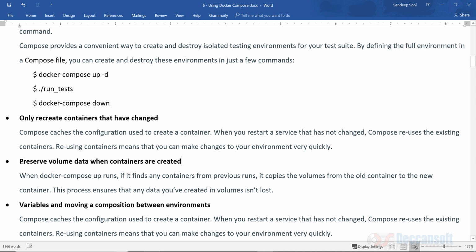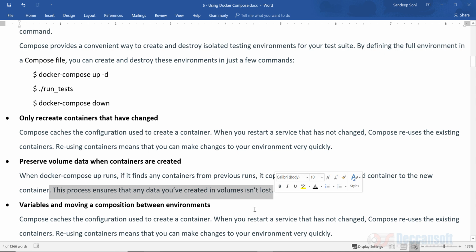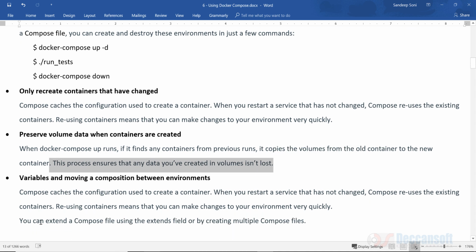Yes, Docker Compose will help you to preserve volume data when containers are created. So every time a new container is created, whatever data has been written to the volume can be retained and reused from the old container. So when docker compose up runs, it finds any container from the previous run. It copies the volume from the old container to the new container. And this process ensures that any data you have created in the volume isn't lost. Very important. So you'll be able to continue from where you stopped.